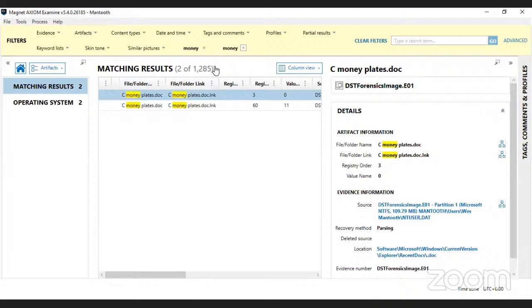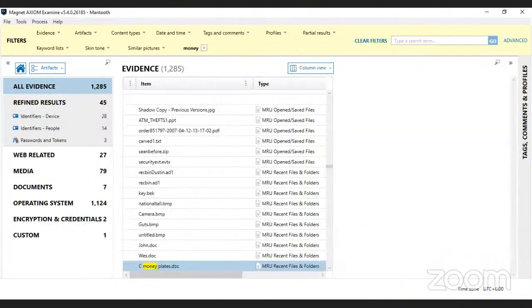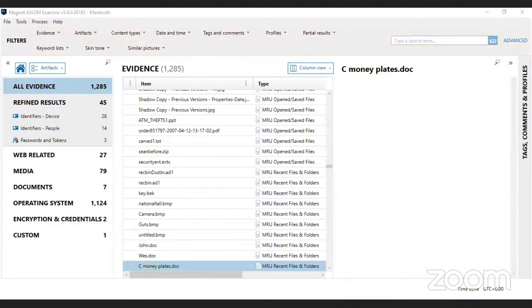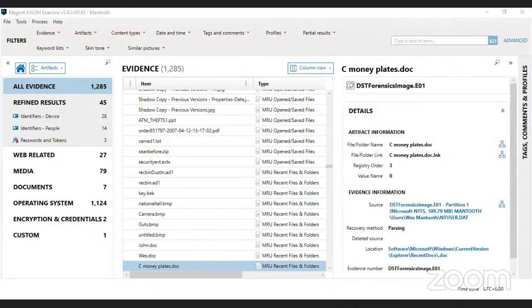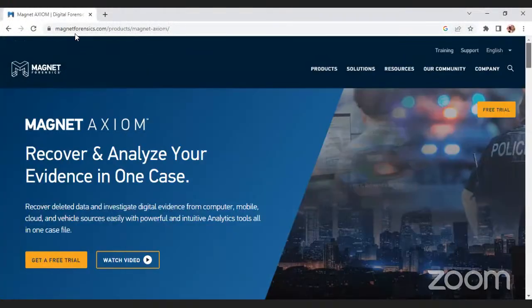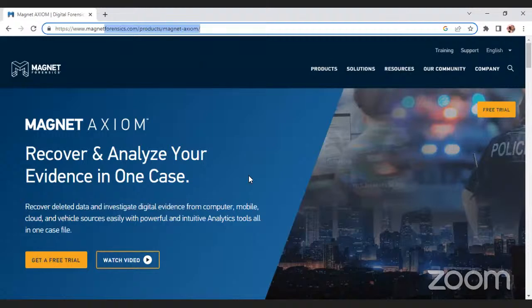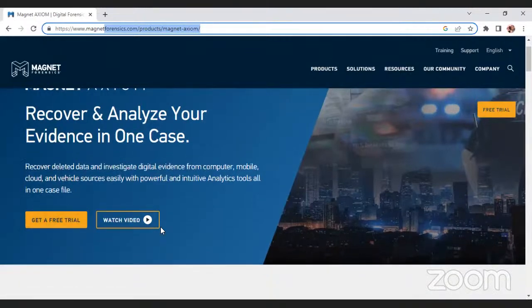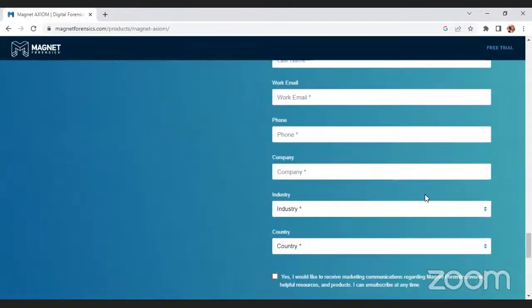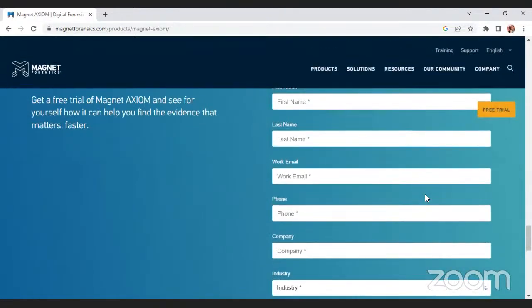But if you want to try, you can go to the website magnetforensic.com. There's Magnet AXIOM. You can get a trial version and use it. The trial is for 30 days, 15, I think. Okay, 15. This is the website, and you can get the free trial from here after filling in some information, if they approve.